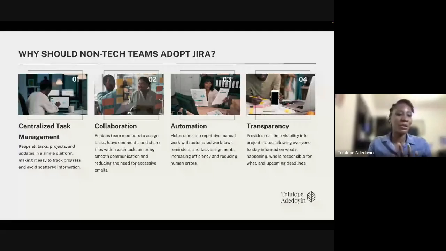Number one, centralized task management. So Jira can help non-tech teams keep all their tasks, projects, and updates in a single platform, making it easy to track and avoid scattered information. If tasks are not in a single platform, that's where you start hearing, oh, I thought you were supposed to do this. Oh, I thought you were supposed to do that. And this happens just because there is no proof of truth, right? There's no proof of truth. So just see Jira as your proof of truth.